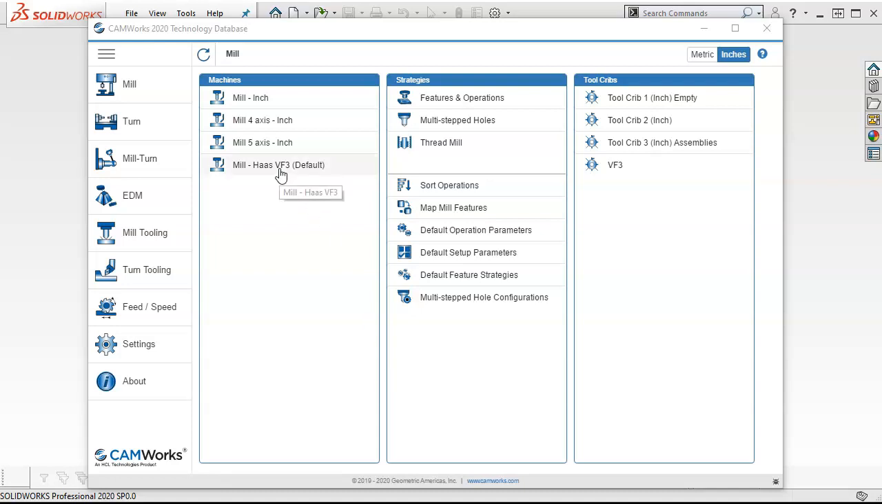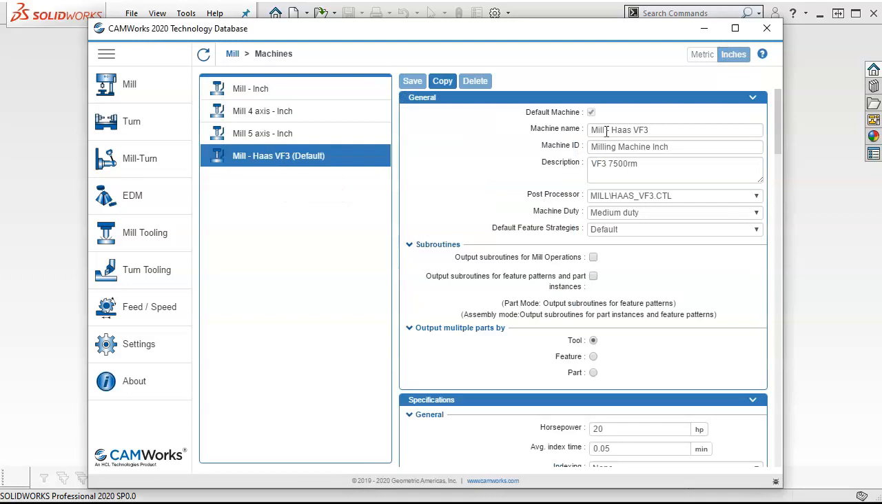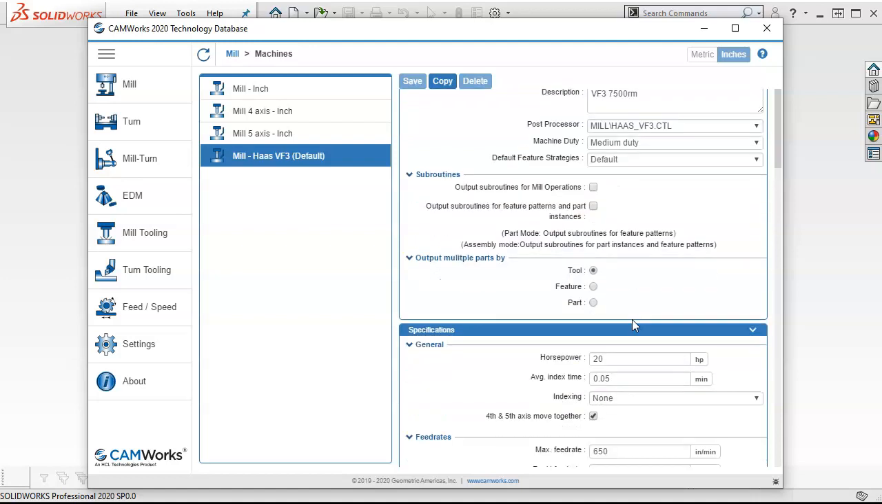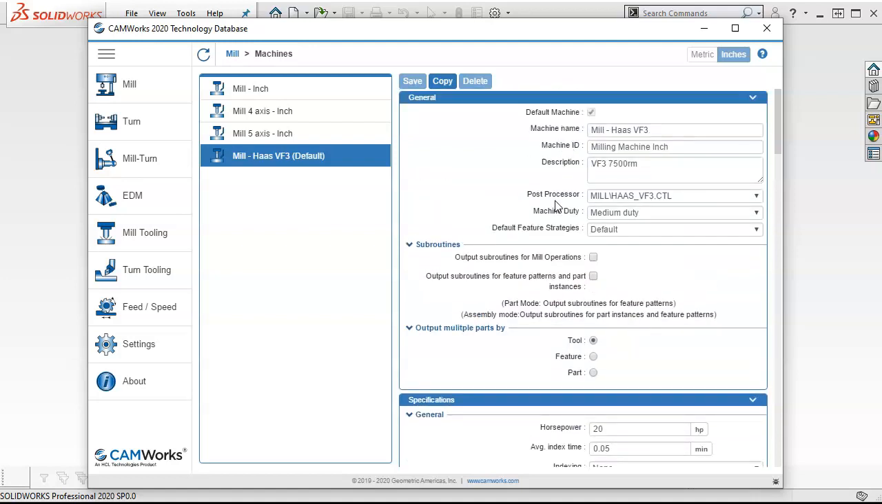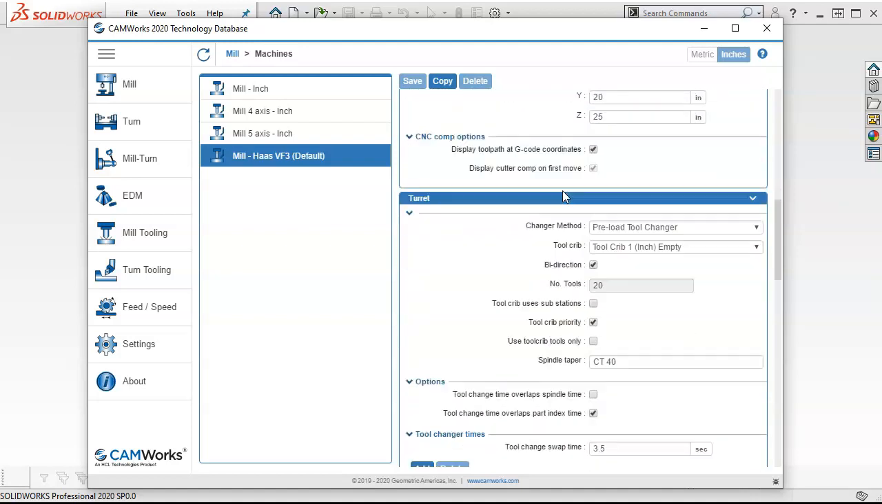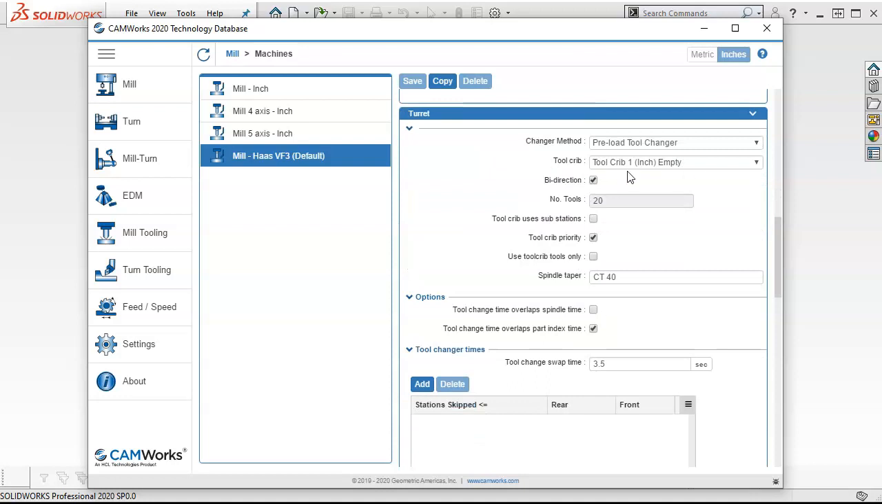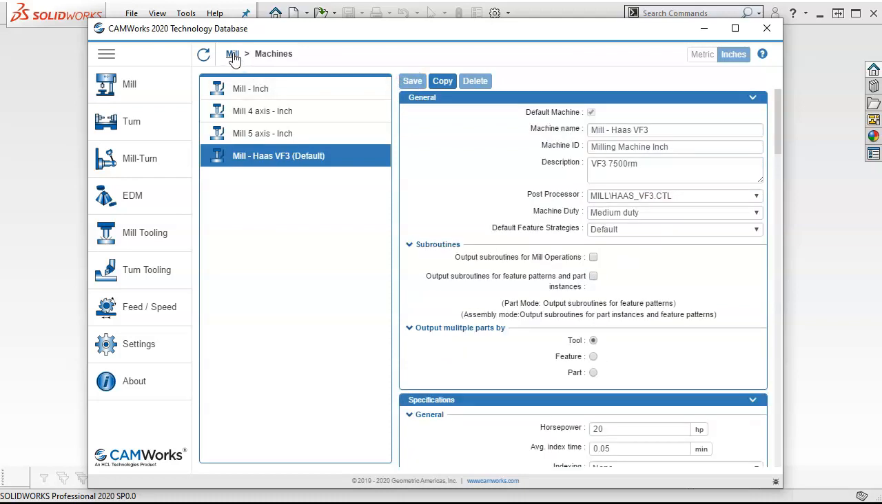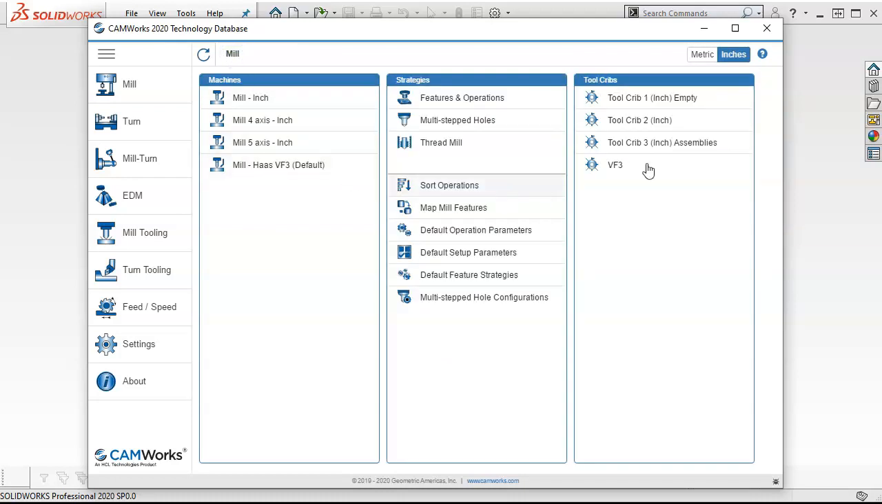So now that we have a tool crib, we'll go back into the machine and I will set my tool crib default as soon as I find it. I have the post processor. Alright, so we'll come back down to the turret, tool crib 1. We'll switch that over to the VF3. I'll save that one, go back into the mill. Now it will default to whatever's in that tool list.